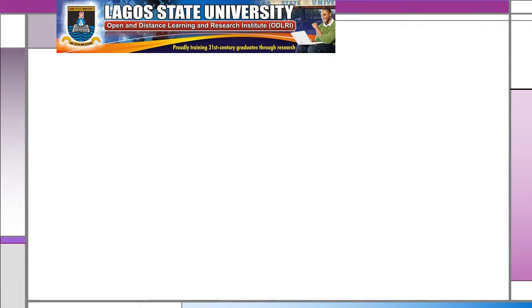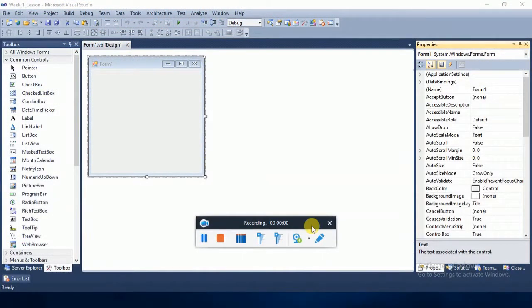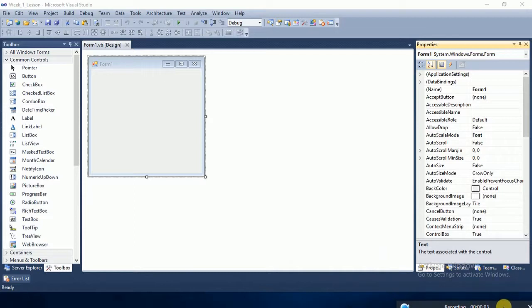Wow, wonderful. You can see that it is so easy to create your Visual Basic projects. Now we are getting into the details. The next lesson is understanding the Visual Studio environment. Let's go. Before we continue with our lesson, let me briefly take you through the Visual Studio 2010 environment. I want you to understand some basic things about the Visual Studio environment.